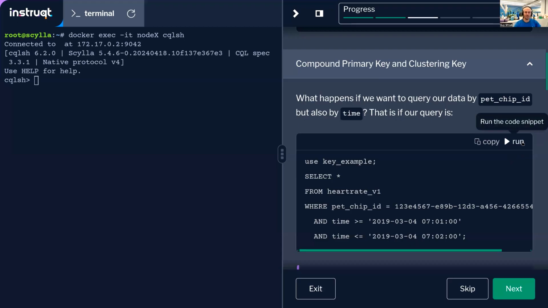What happens if I write this query, select from the table, in addition to providing PetChip ID like before, I would also provide the time. Any ideas? So some of you think that it would work. Any other thoughts? Write in the chat window. I will get a number of records. Okay, or one. Okay, so let me just run it and try.